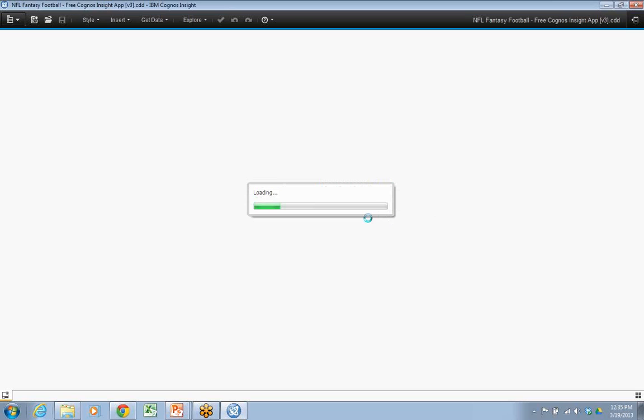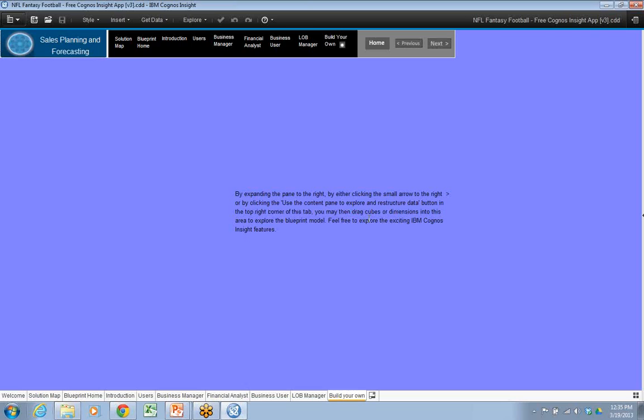So a lot of people do fantasy football. It's a model that's built out, and IBM is committed to updating this on a regular basis. But this is a model that's available on the Cognos Insight website. I guess it's really not the fantasy football model. This is the sales planning and forecasting, which is another great model actually. So I'll take you through.